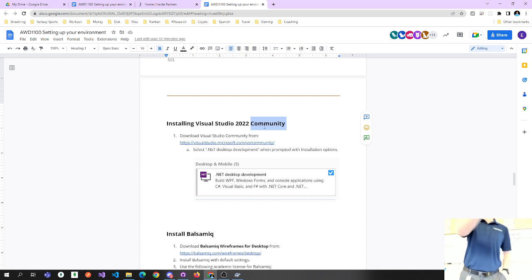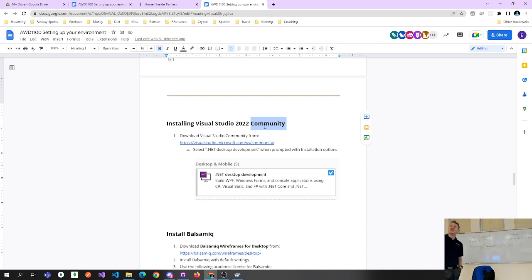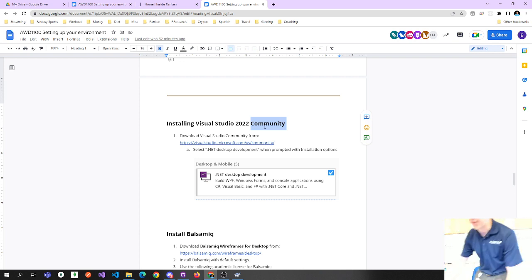Download this, install it with defaults. When you launch this, it's going to ask you, do you want to sign in? I want everybody to sign in to Community with their inside Ranken credentials. You'll be able to log in as a student, and traditionally Microsoft gives you some student benefits, so we might get some benefits if you're logging in with your inside Ranken credentials. Okay, let's go ahead and walk through this process.